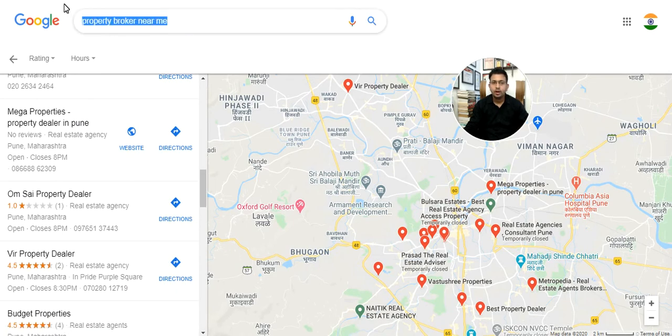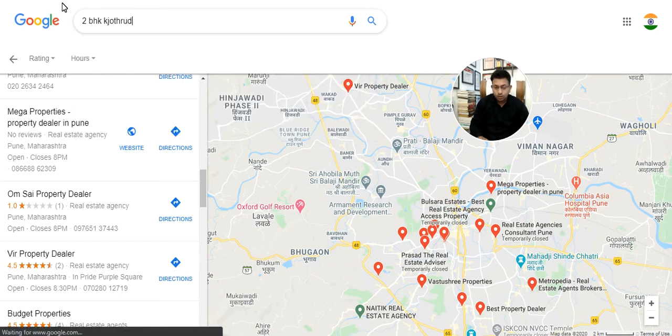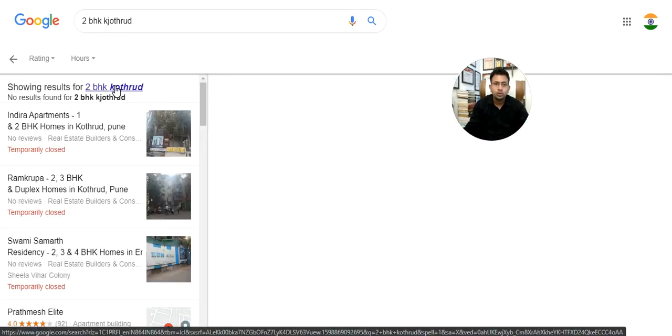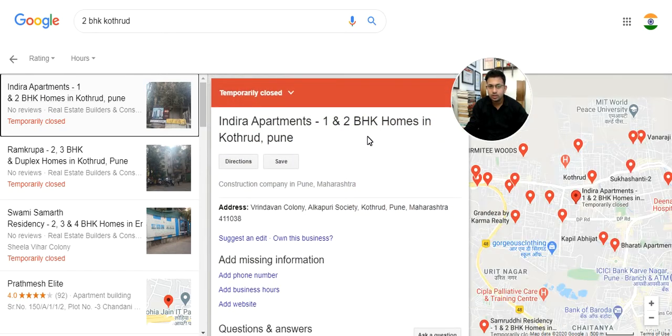Let's say how this will work. I'll say 2 BHK Kothrood. Let me try Kothrood. So see, Indira Apartments 1 BHK, 2 BHK. This person made a tweak in his business. Indira Apartments is a project, but he has mentioned 2 BHK in the name of that Google My Business account. See, Google My Business account temporarily closed due to COVID-19. So, 1 and 2 BHK home.